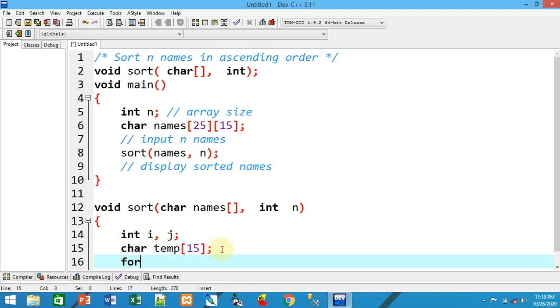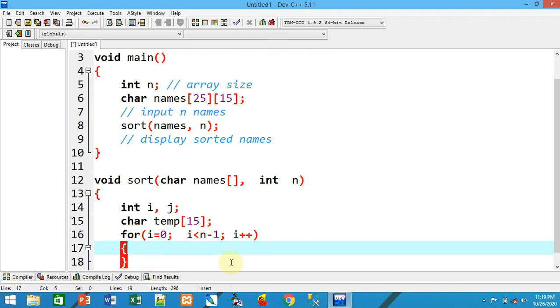Next, simply take a for loop, the first for loop: i equal to 0, then i less than n minus 1. It means suppose there are 5 names, you select the fourth name and compare it with the fifth one. If you select the first name, you compare it with the second, third, fourth and fifth, and the last selection is the fourth element, meaning the fourth name. So fourth name means n minus 1, 5 minus 1 is 4, less than 4 means 3, index 3 means the fourth element, isn't it? Next, you will say i plus plus.